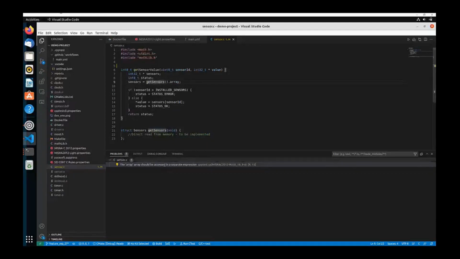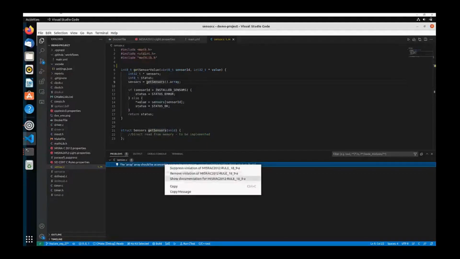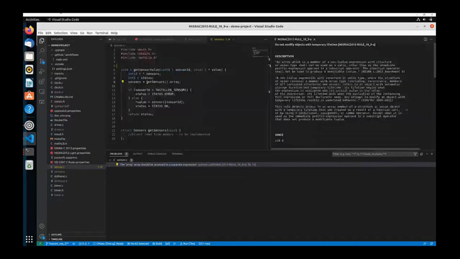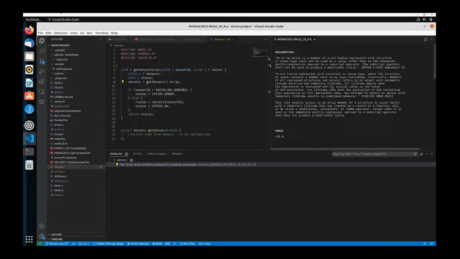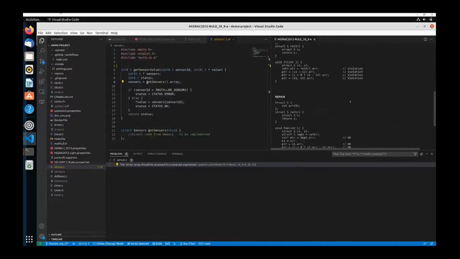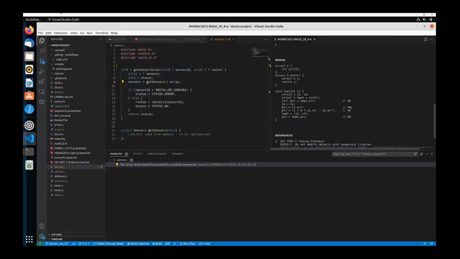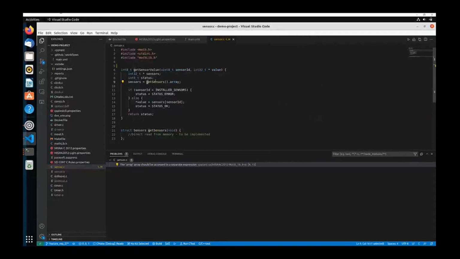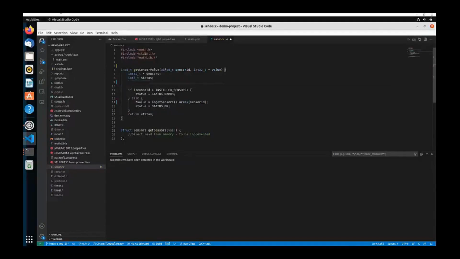We can open the rule documentation if we need more information to understand the problem better. In the documentation, we can find a thorough description and examples showing incorrect and corrected code. In the references, we can see that this rule is introduced with MISRA C 2012 Amendment 3. Alright, let's fix the problem. We will need to slightly modify the function.